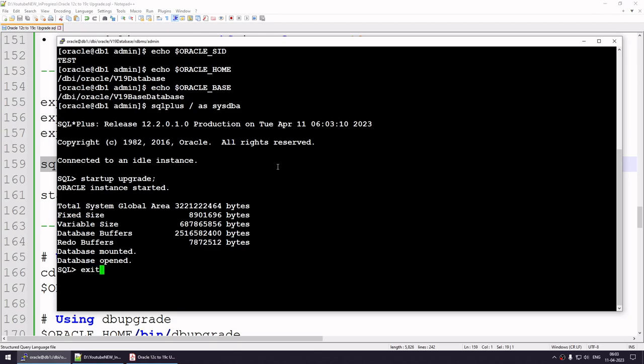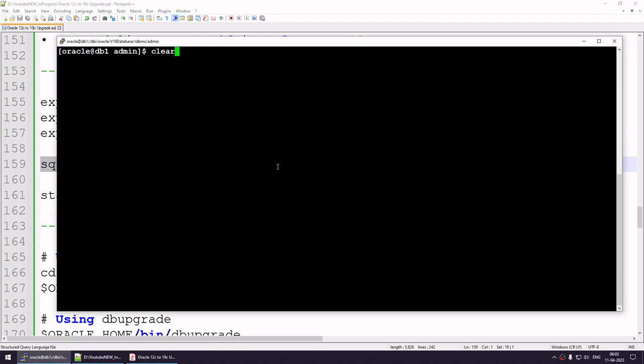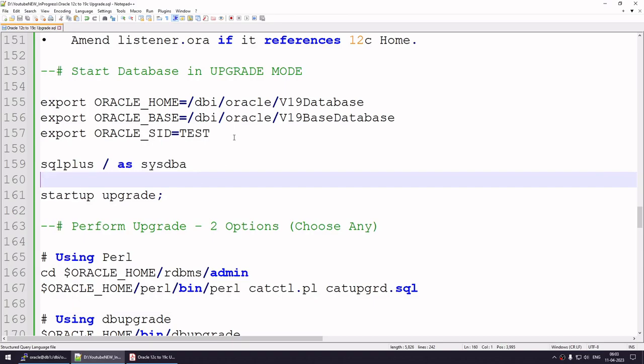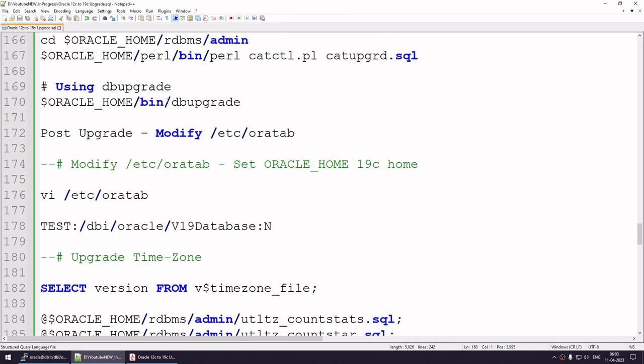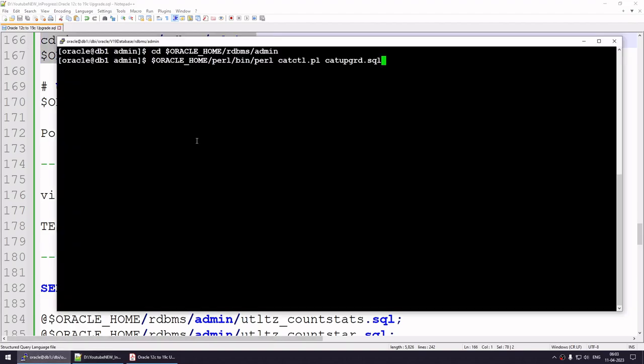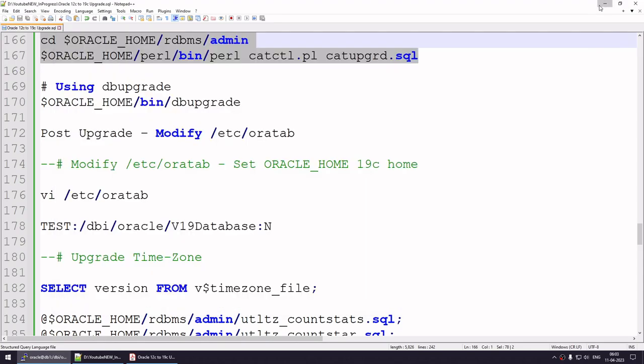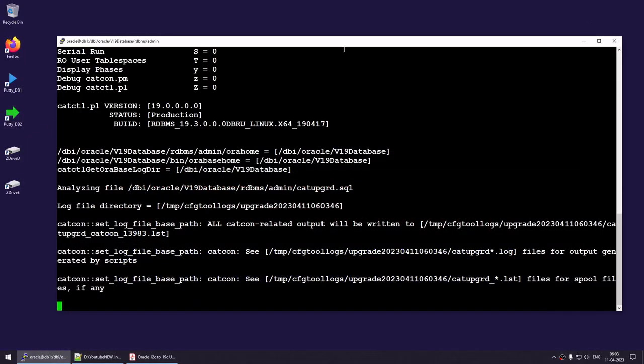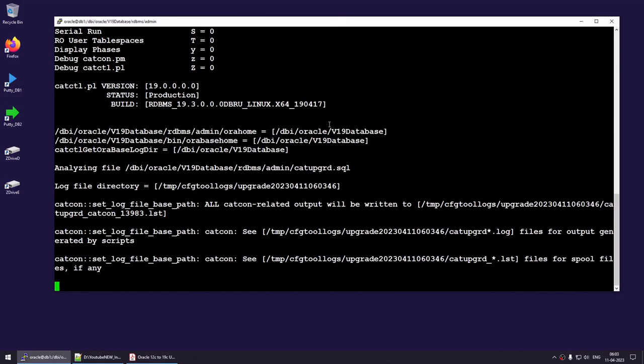Then what we are now going to do is run the Perl utility. We can also run the other; you can choose whatever you want. If you want dbupgrade, you can do this, or if you want to do this, you can do this. So I'm going to take this. I'm already in that location, but still no harm. I'm going to run this particular utility, and the upgrade has started. So right now you can see the upgrade has started.